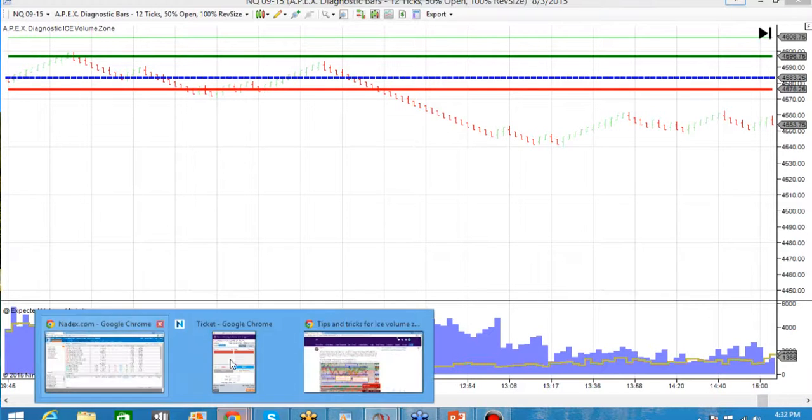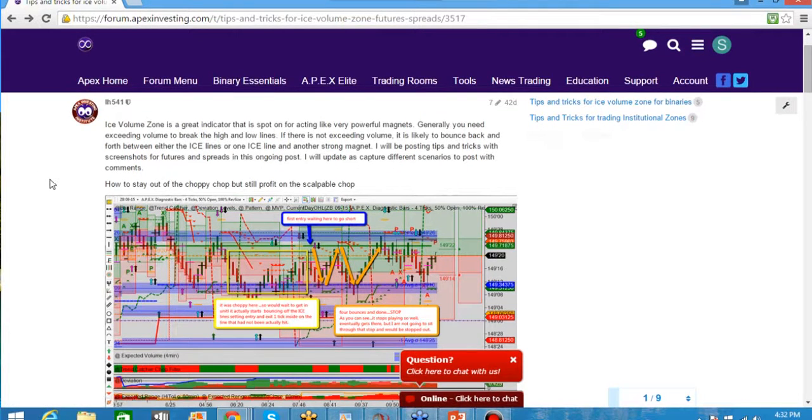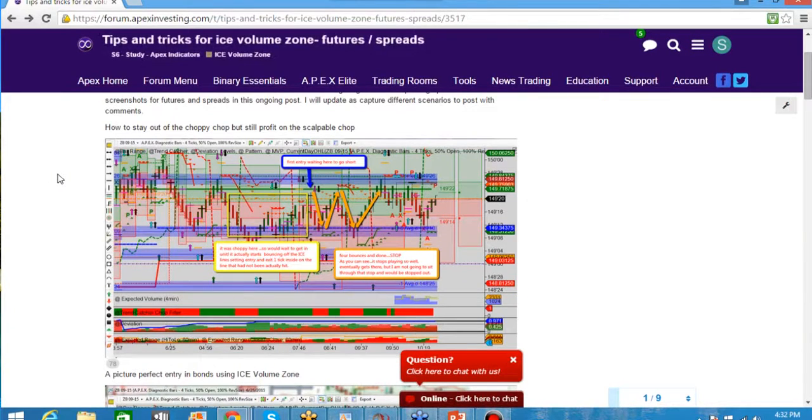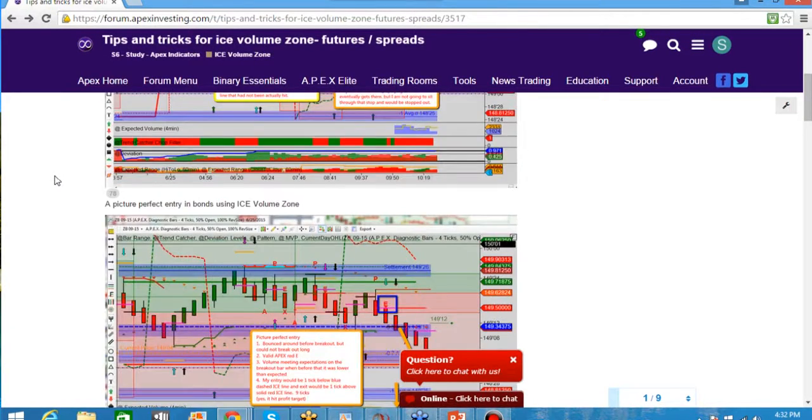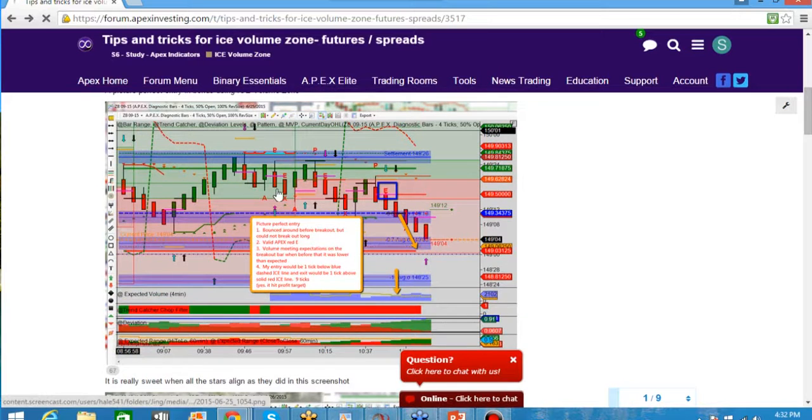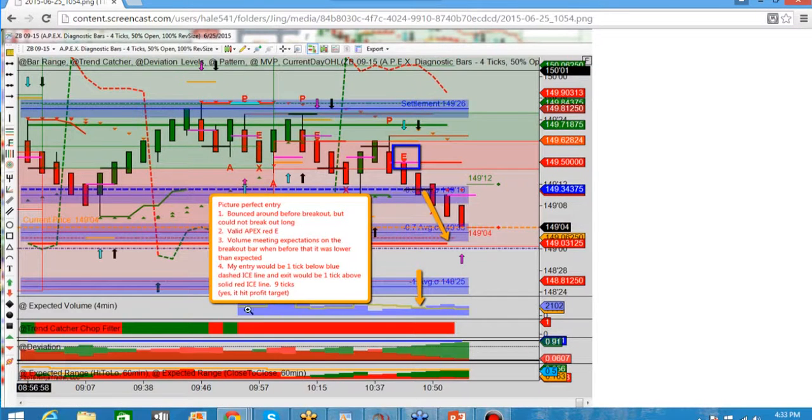Now again, if you go back over here to the forum post area, you could go through and Lori gives some perfect examples of that. Okay, shows with notes and everything. Hey, now I know there's a lot on this chart. You have to take a minute to look at it, but bouncing around before breakout, but couldn't quite break out long. Then you've got a valid red Apex red E going short, volume's meeting it. Got an E there. It's breaking through with volume. She'll show you some examples of that.